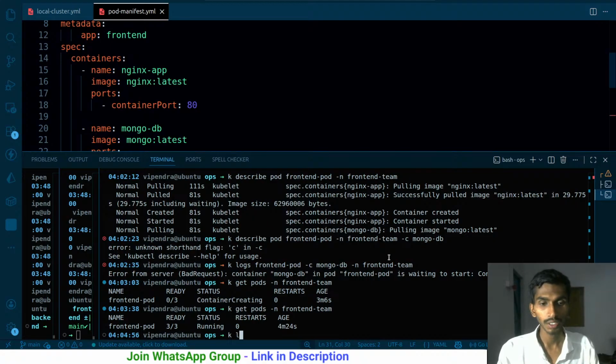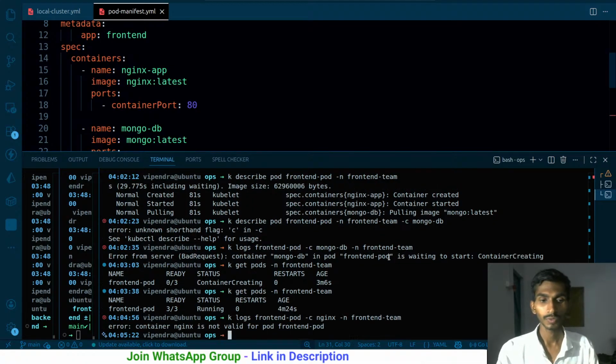So for that thing, k logs, I'm gonna be checking the logs of the front end pod, of course, and the container name is gonna be first of all Nginx, and the namespace is gonna be front end team. So container Nginx is not valid for pod front end pod. What is the name of that? Nginx app is the name, so let me go with that. The container name is Nginx app.